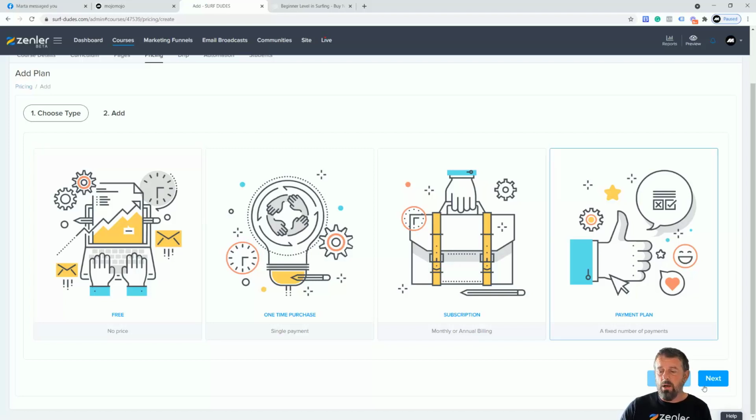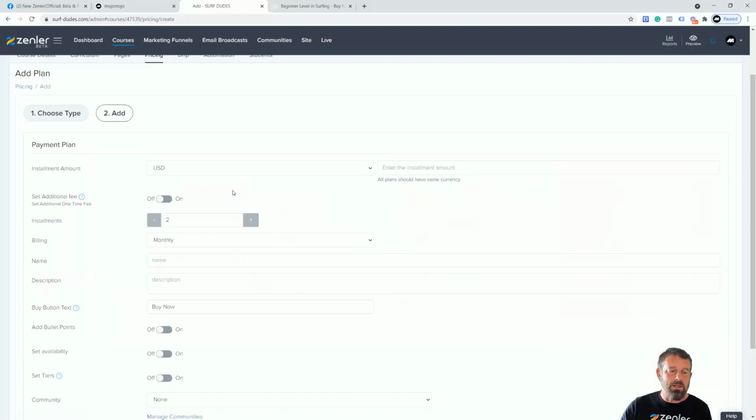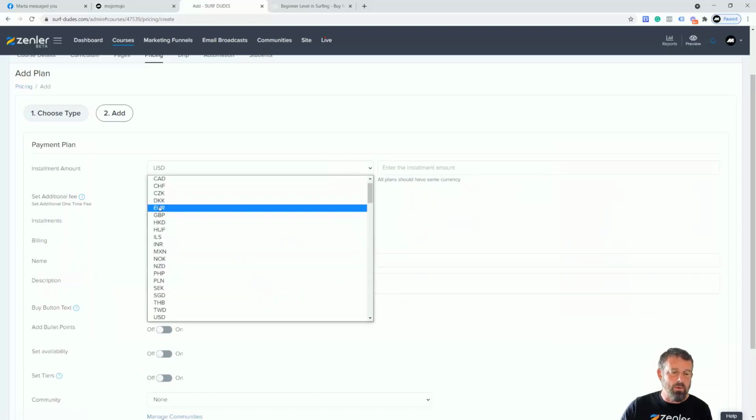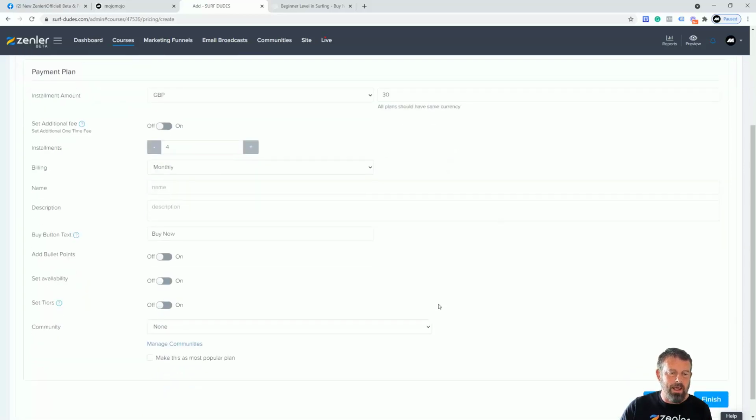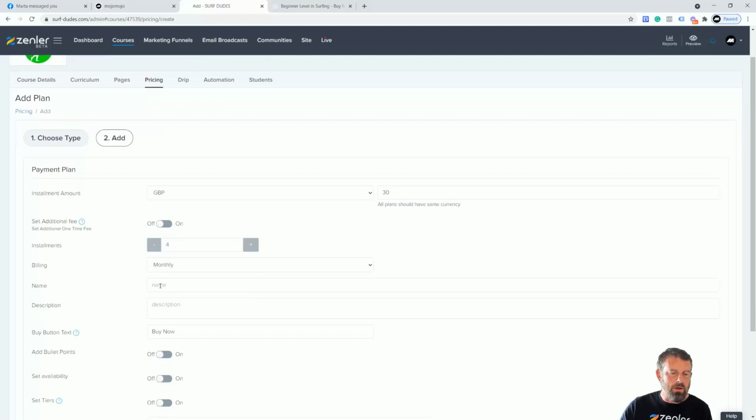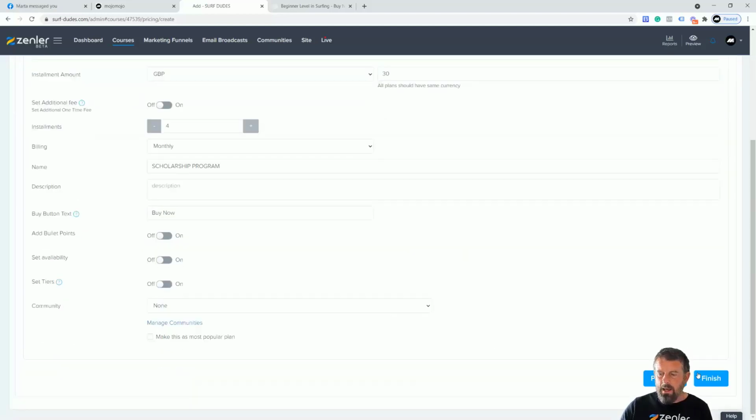So in this one, I'm going to go to payment plan. I'm going to click next. And we're going to set up the payment plan as we would want it for our scholarship. So in this case, I'm going to put £30 in here. And we're going to say we want 4 payments of that. So basically, we've done the same as what the coupon would have done in there. So once you've got all that done, you can name it. We're going to call this scholarship program. Okay. And we're going to come down here and click finish.